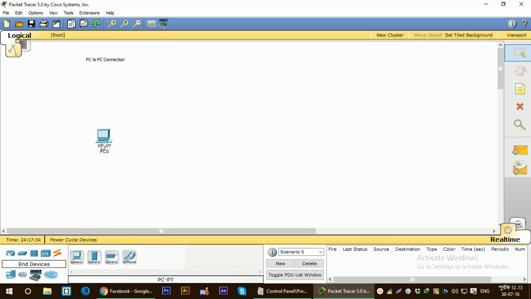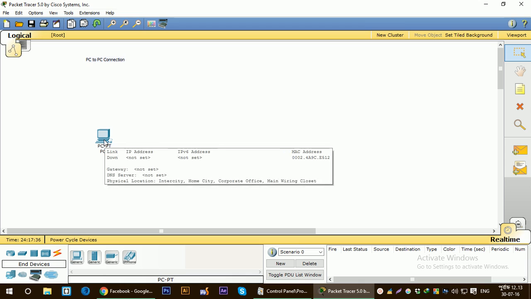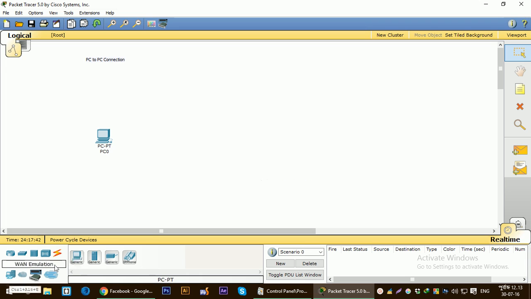So here is my first computer. I have placed a virtual computer here. So I have to take another PC. So here is PC 0 and PC 1. So let's rename them by their IP address. So I have to place the IP address. It will be very helpful if I put the IP address as the name of the PC.